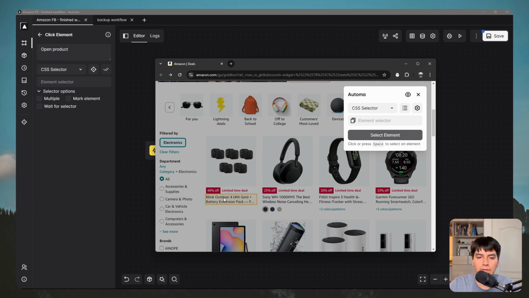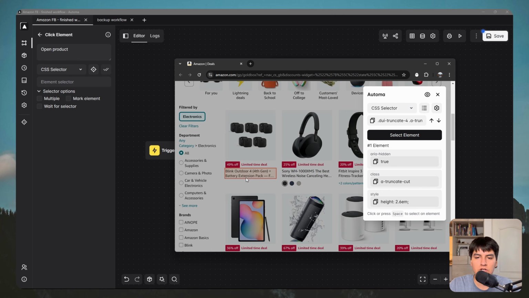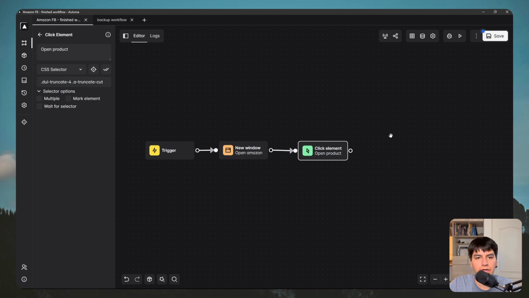In this case, let's select the Blink Outdoor 4 battery extension pack text. Okay, so once you click it, you just need to click on select an element and it'll automatically paste it into the CSS selector here. And yep, that would be it. That's how you click on an object in Automa.